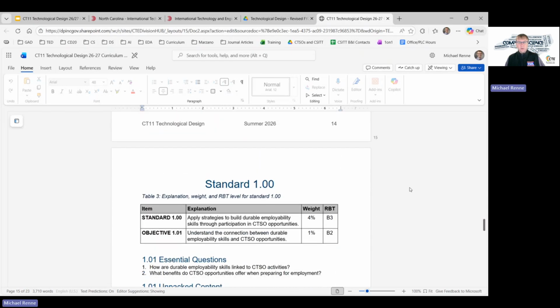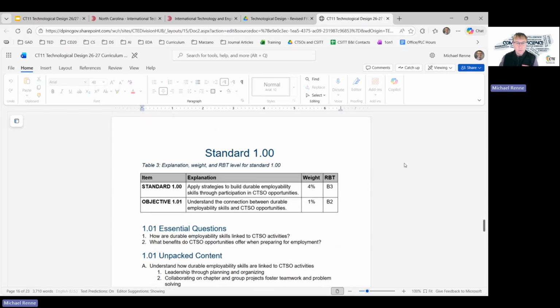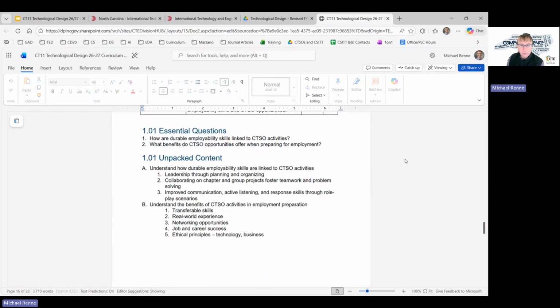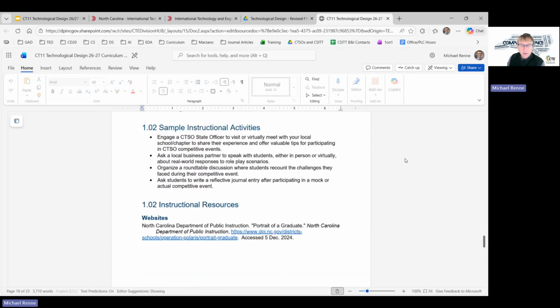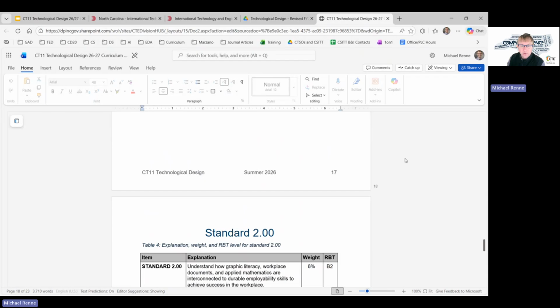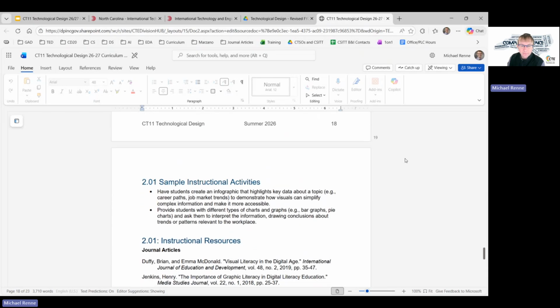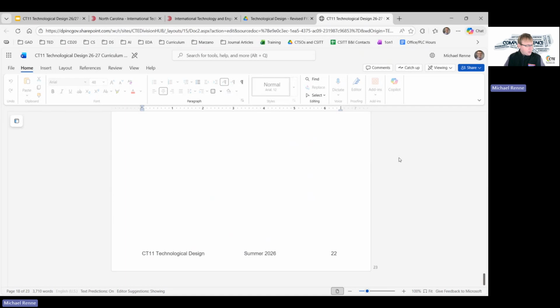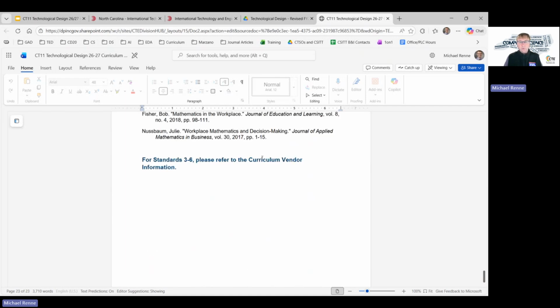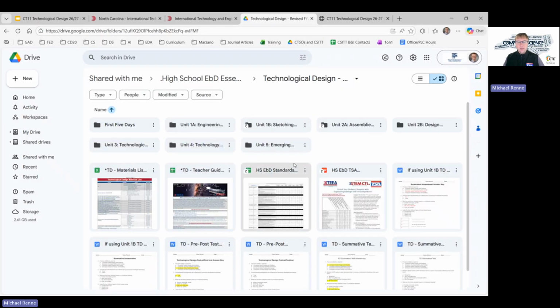And then if we scroll down here, you can see standard 1 and standard 2 with the unpacked content as well as essential questions. So again, feel free to use this unpacked content if you want. If not, you can come up with your own. And we only provide this content for standards 1 and 2, because as you notice, when you get to standard 3, it'll say refer to the curriculum vendor for that information. And that means you'll go to this folder here in ITEA once you have access to get all your course content.